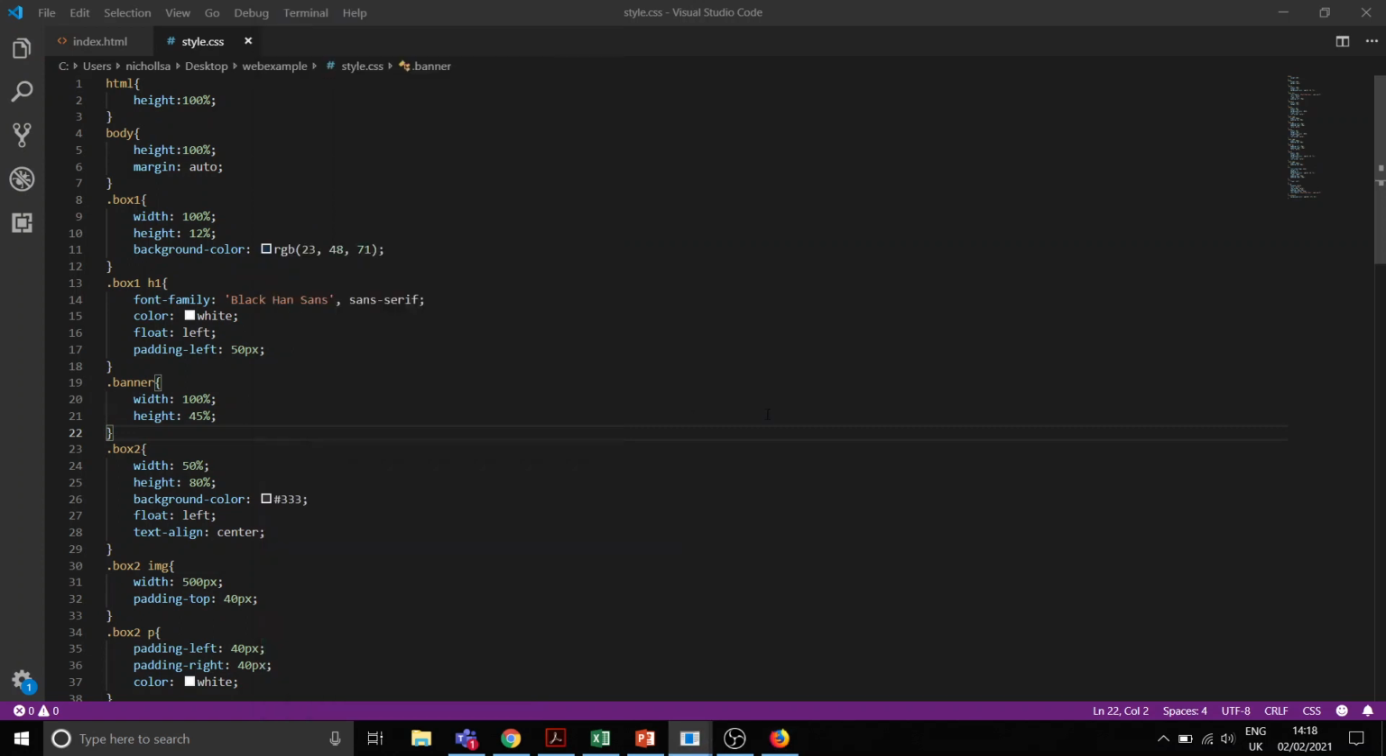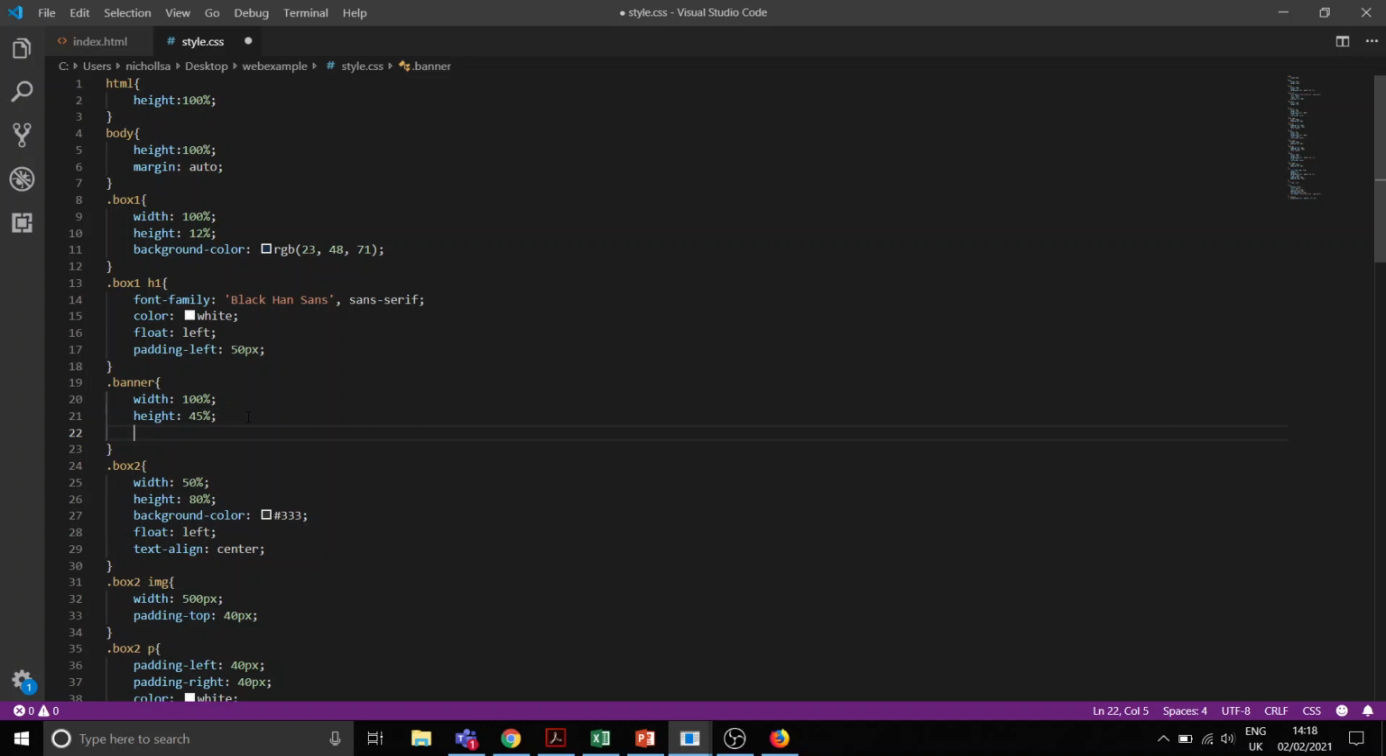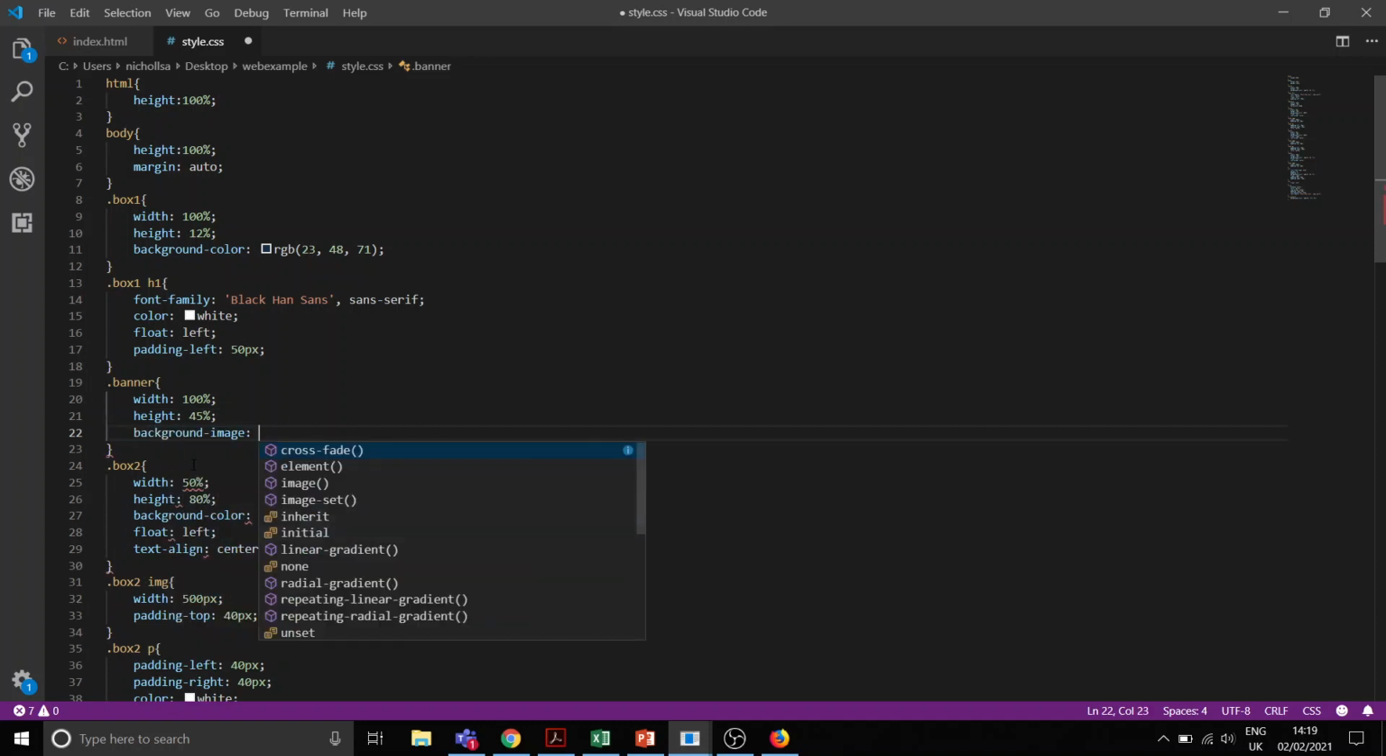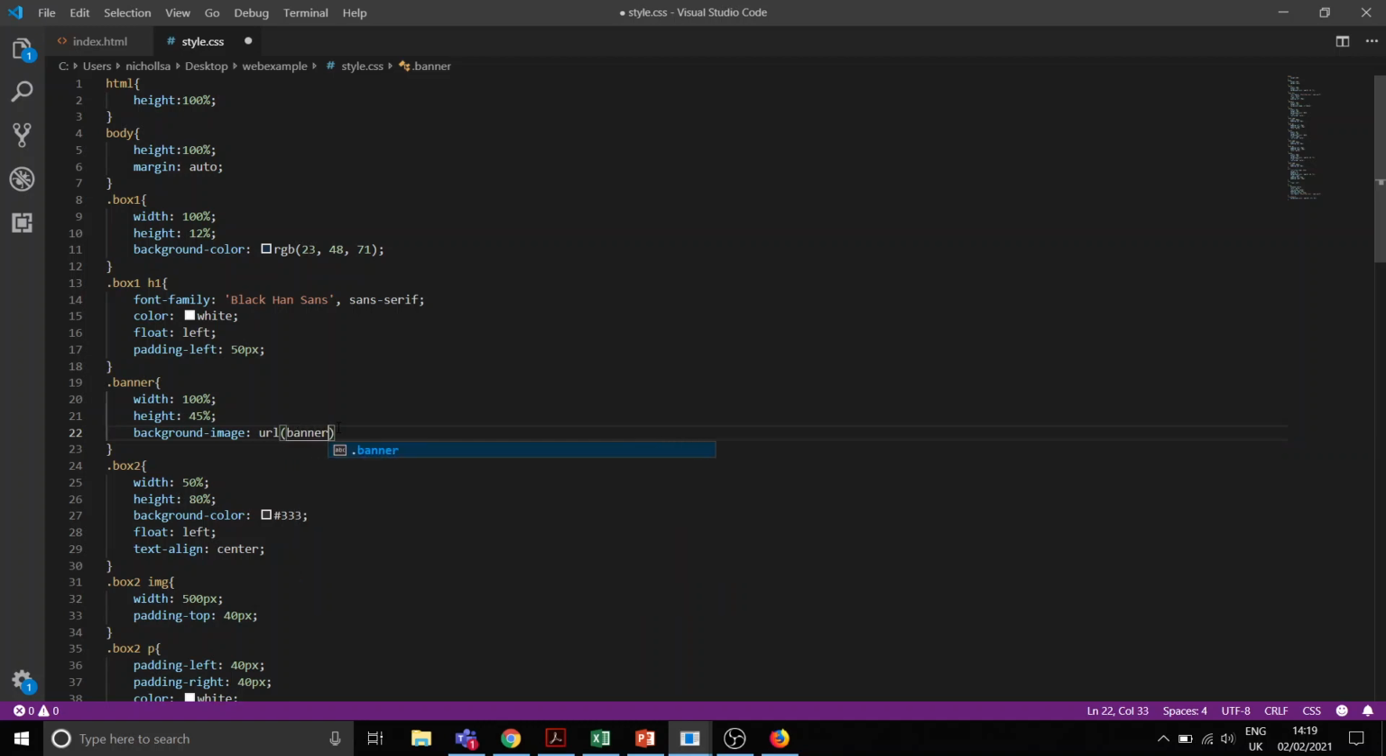that means it's gone entirely. So in the .banner class, I don't think we really need to change the width and height. I'm going to leave that for now, and I'm going to add background-image. To add a background image, you need to type url. One of those things I've never really understood, that you have to put url. And then the name of our image in brackets, which is banner.jpg.